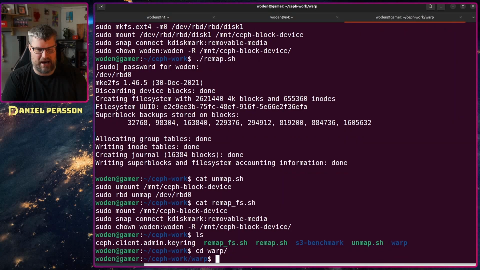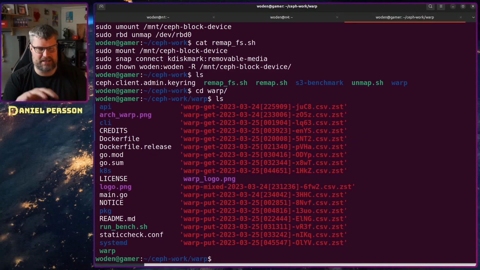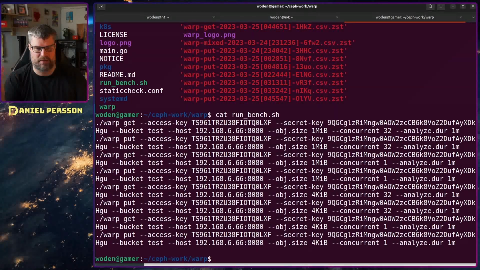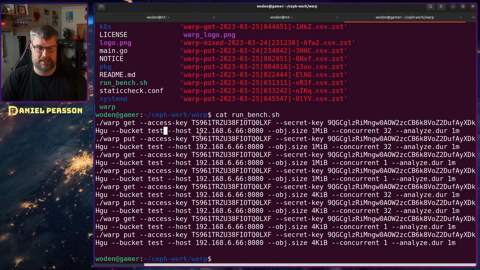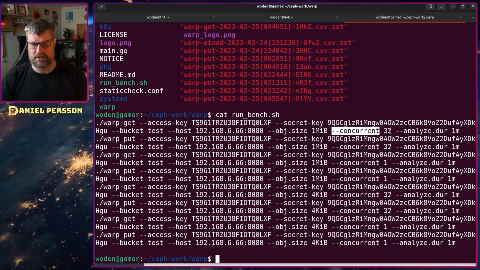Then I found Wrap, and Wrap is a little bit more involved here. It is a program that you can run, and I have this run benchmark script that goes through and runs against this specific access key with a secret to the bucket test on my host with an object size of 1 megabyte in this case, concurrent, so 32 threads, and analyze every minute.